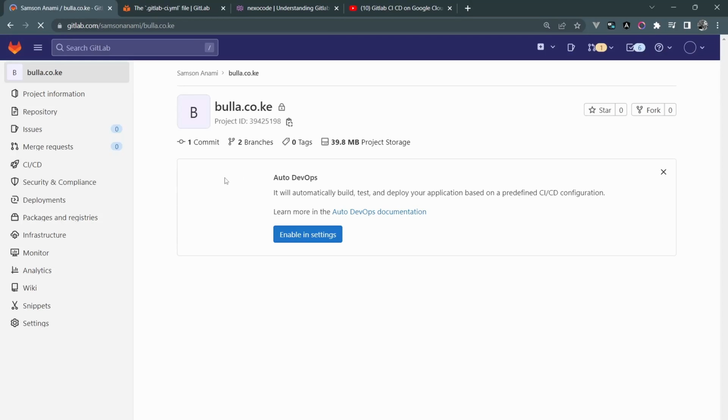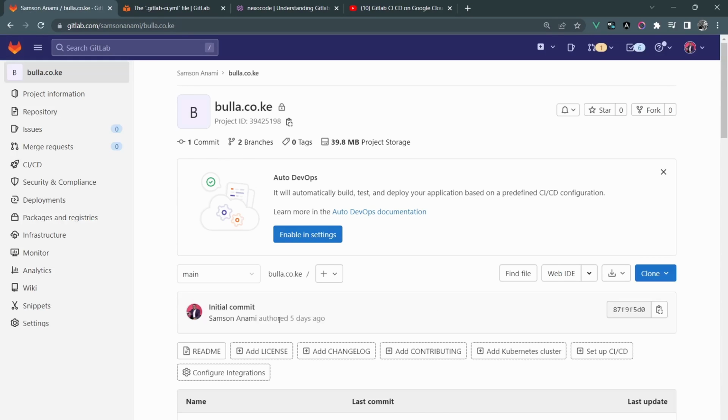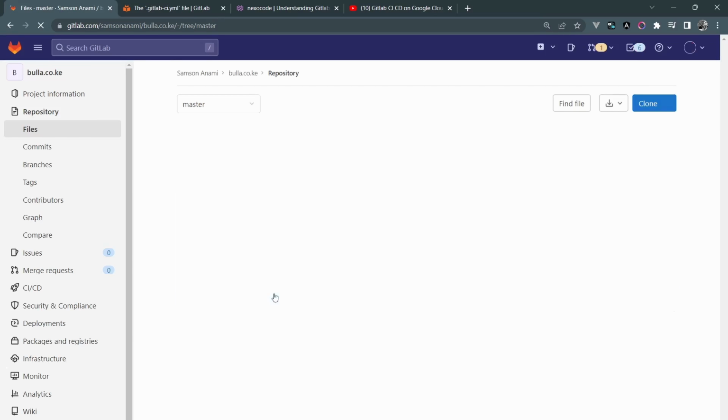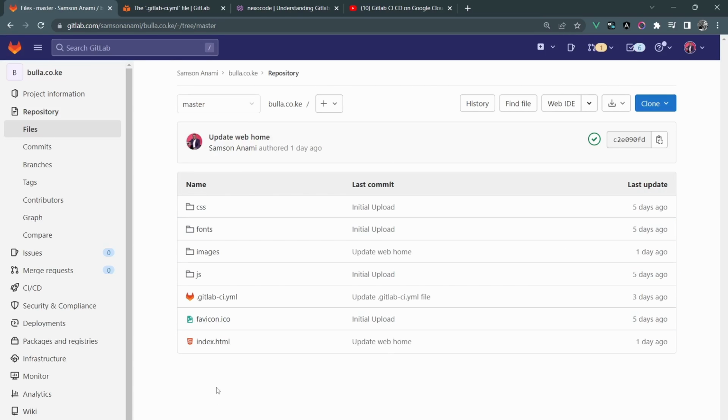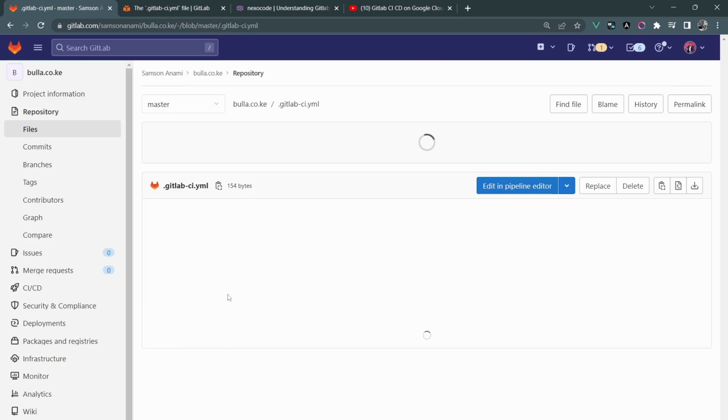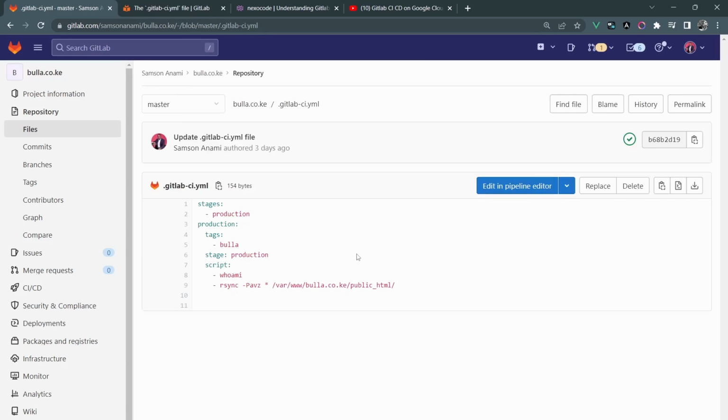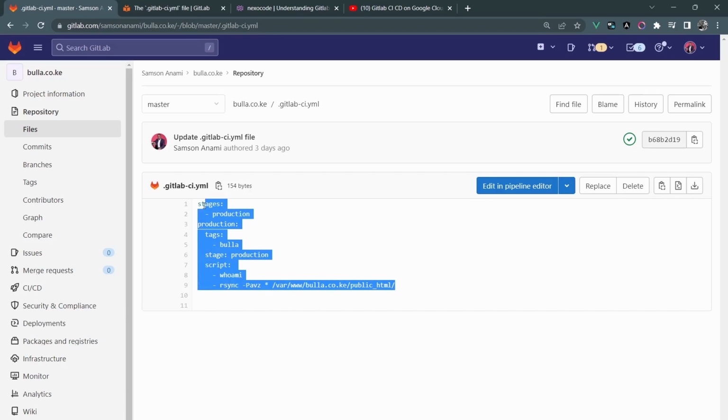Assuming this is my repo, I'll go to the master branch. Inside my master branch, you can see I have a .gitlab-ci.yml file here. This is the file that will be controlling my CI/CD, that's continuous integration and continuous deployment. This is just a basic one, which really worked for my project for just deploying a website. So this is what we'll be playing around with.